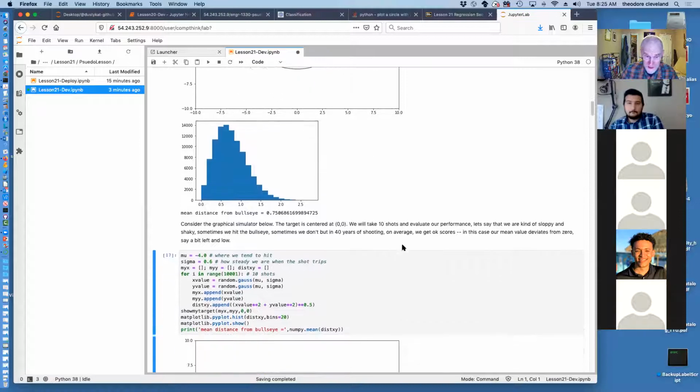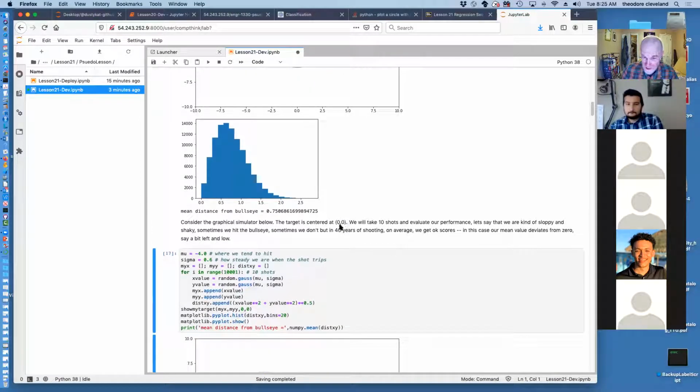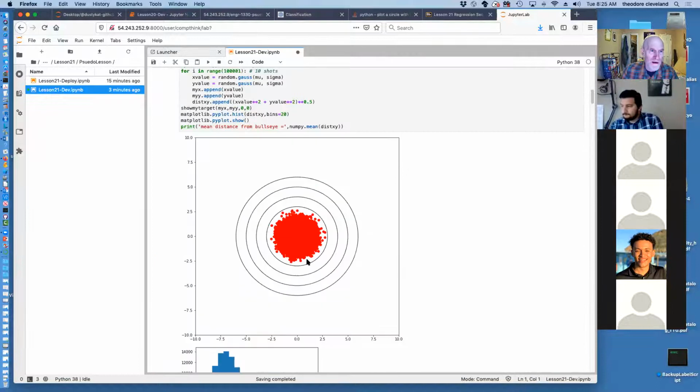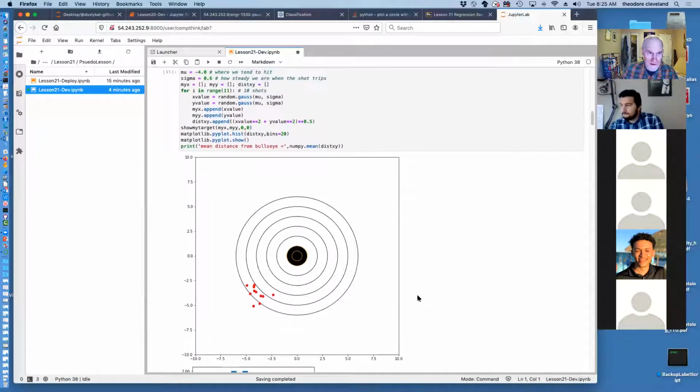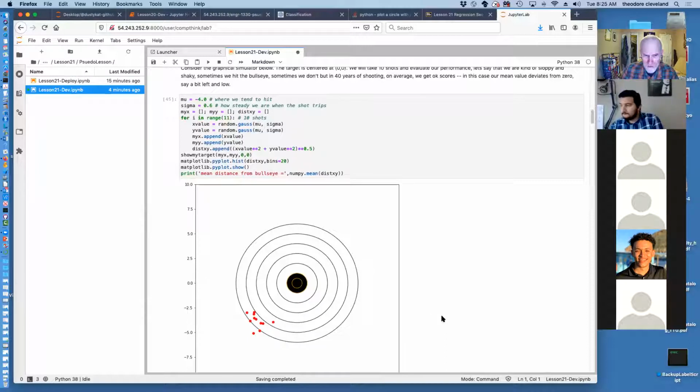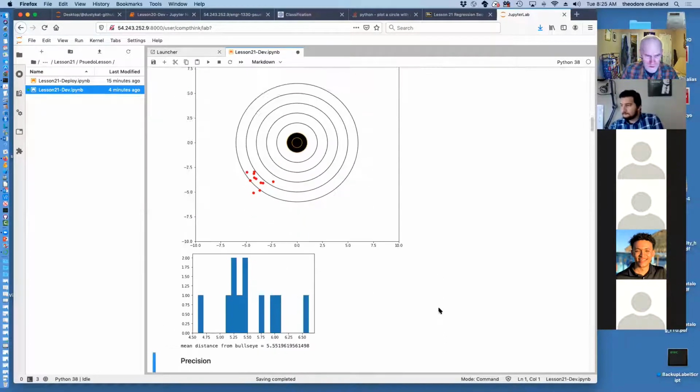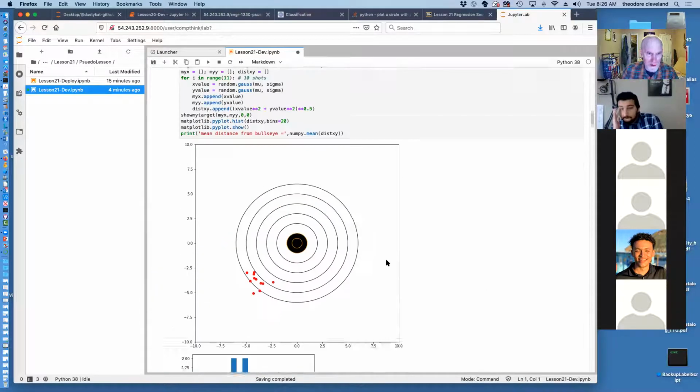So let's continue with the example. Again, the target, we think it's at 0, 0. We're going to take 10 shots. But let's say we're kind of sloppy. We sometimes get good shots and sometimes get bad shots. And in addition to being kind of sloppy, we're also a little shaky. We'll do 10 shots. That's not a very good performance. If we look at our mean value, we're 5 units away.